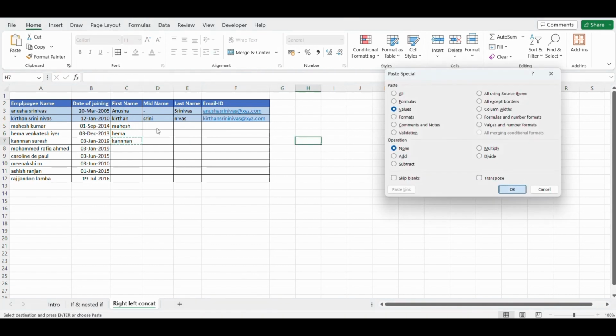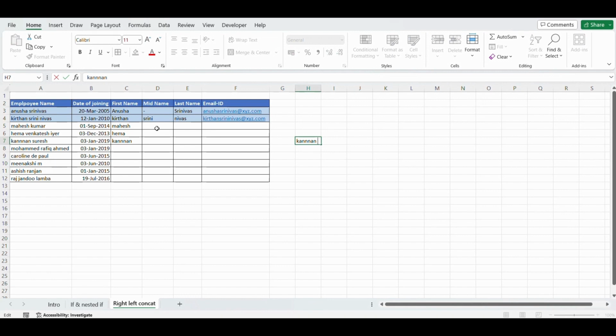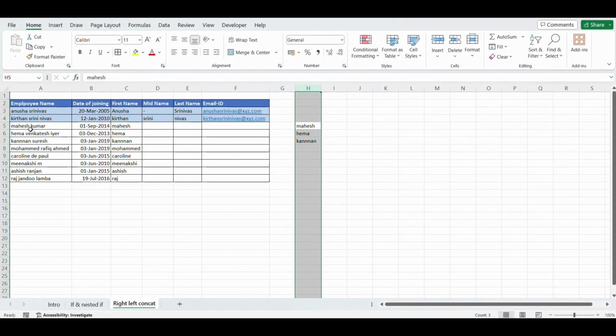If you see, there is an additional space in the name of Kanan. Same you will find in the name of Hema. We don't need this space. Since it is taking the position of the space, and the position of the space in Mahesh's name is 7th, from the left hand side it is giving me 7 characters, but we need 7 minus 1, which is 6. This way we will get rid of that additional space. There won't be any space in it. See, there is no space.